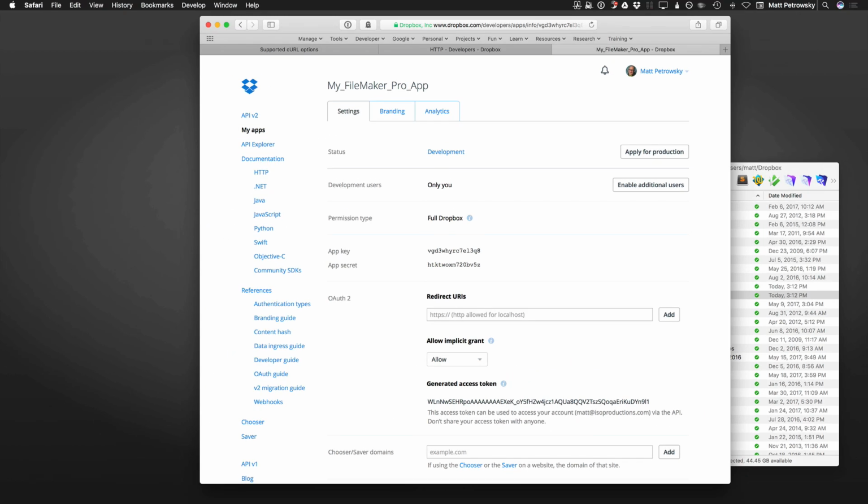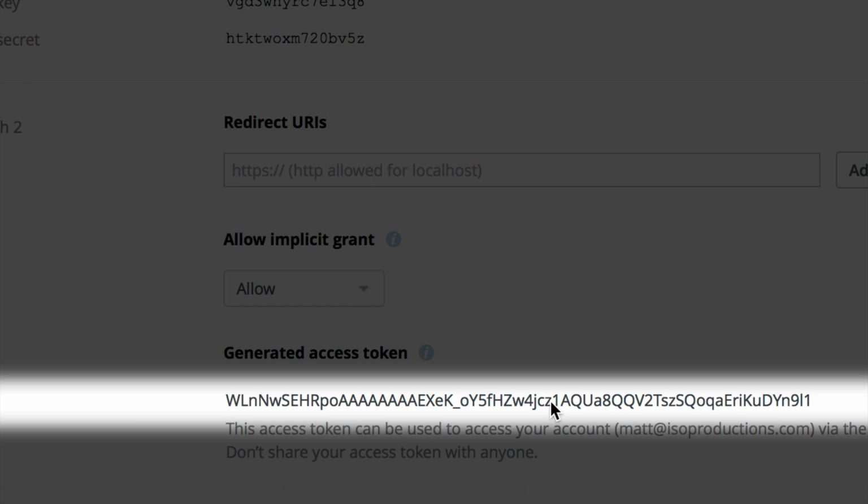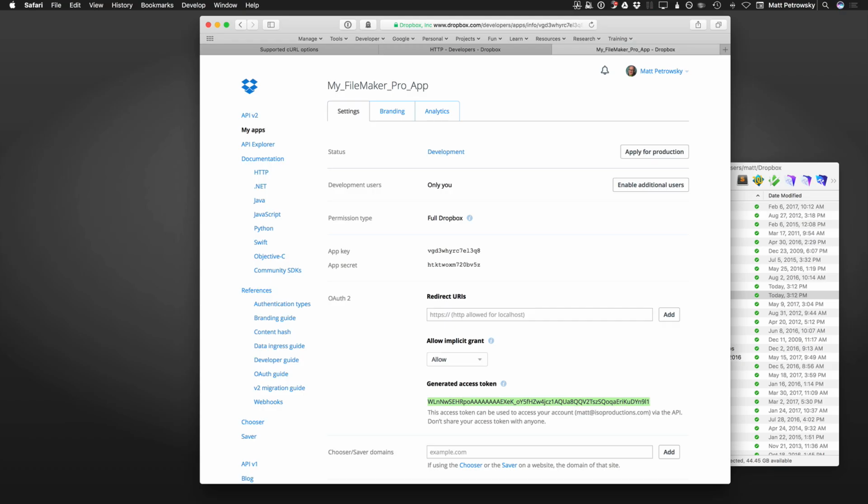What you're going to get is a super long string like the one that we see on screen. This is the super secret key that we need to embed into our FileMaker solution. It's the key that authenticates us each time we connect to Dropbox. This is the way that you're going to add this into your FileMaker solution.